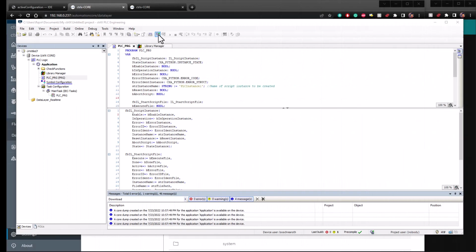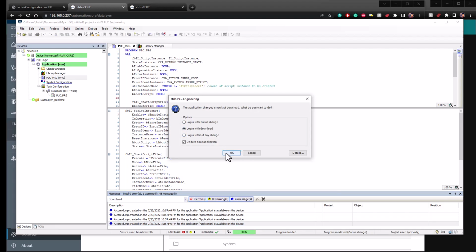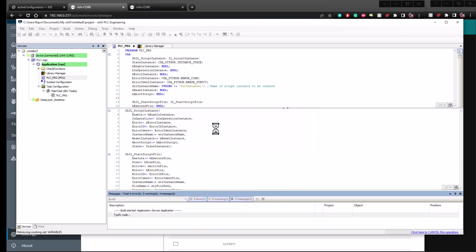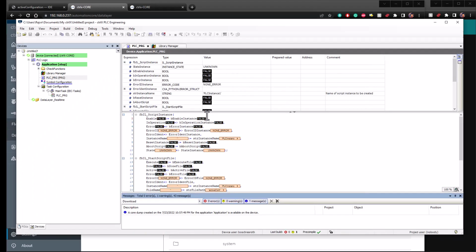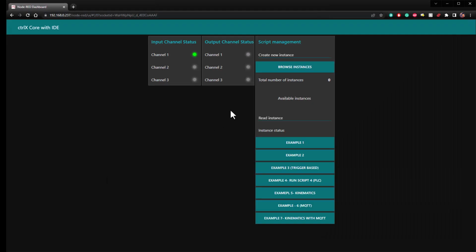So let's download the logic and see the result to see how we can execute a Python script using PLC Engineering. So I'm going to download that, and this is going to be downloaded into my ctrlX core. And here we have given PLC instance 1, which you can also see here. So is it in the stop mode? Let's go to run mode. So instance name is PLC instance 1. So let's have a look at the moment. What's the instance running in our ctrlX core? So at the moment, no instance is running.